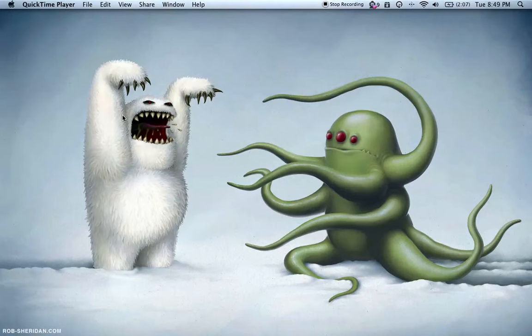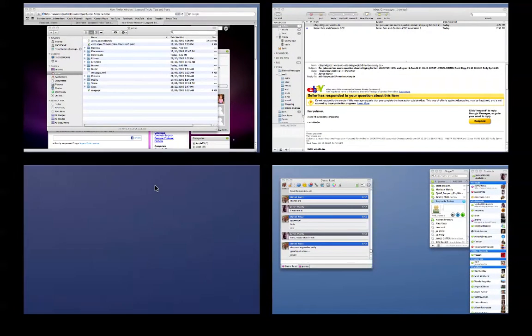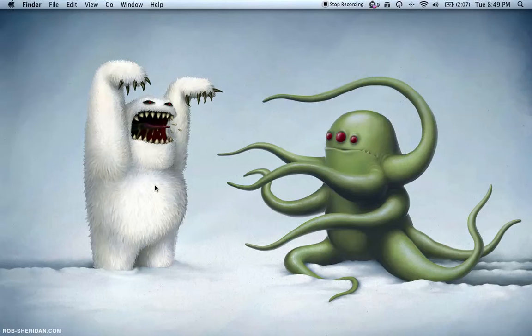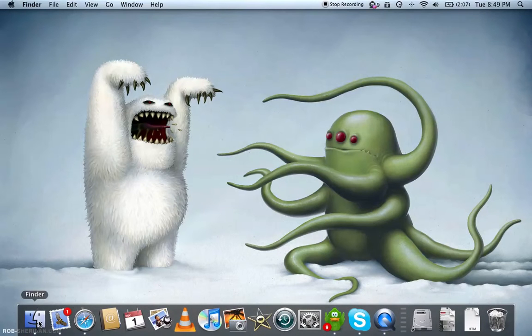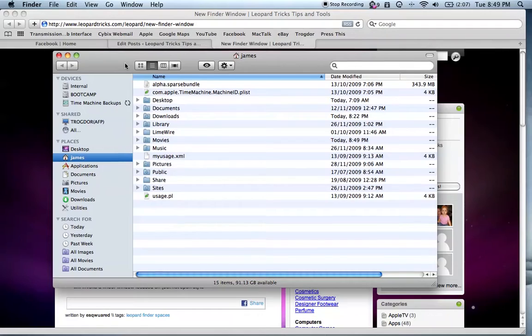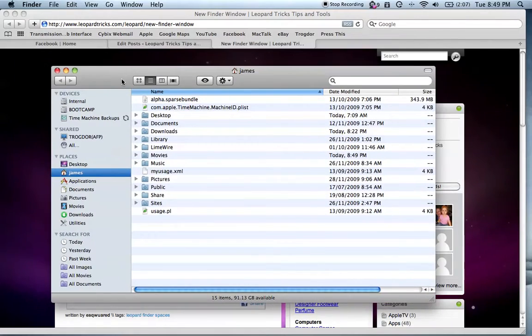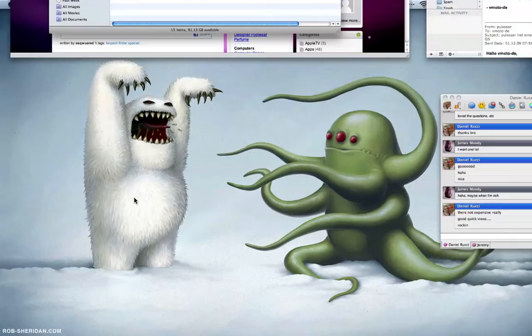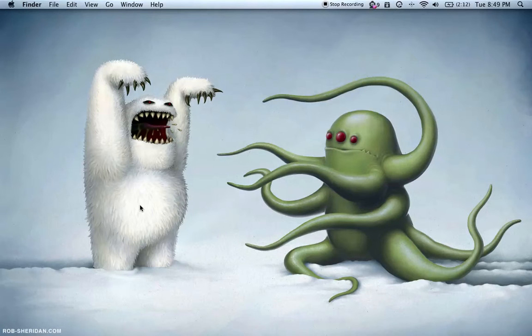Today we're going to look at opening a Finder window in one of our spaces or our active space. At the moment I've got a bunch of spaces open here, and if I wanted to click on Finder to look for some files, it automatically goes to the Finder window that I've got open up in my first space. I actually don't want that. I want my Finder window to appear here in the space that I'm currently working in.